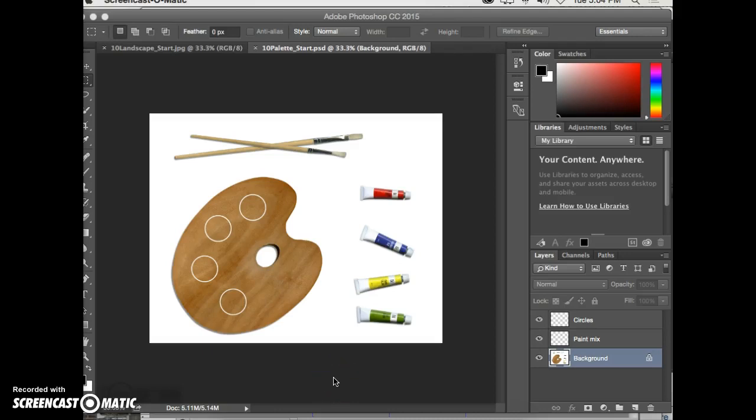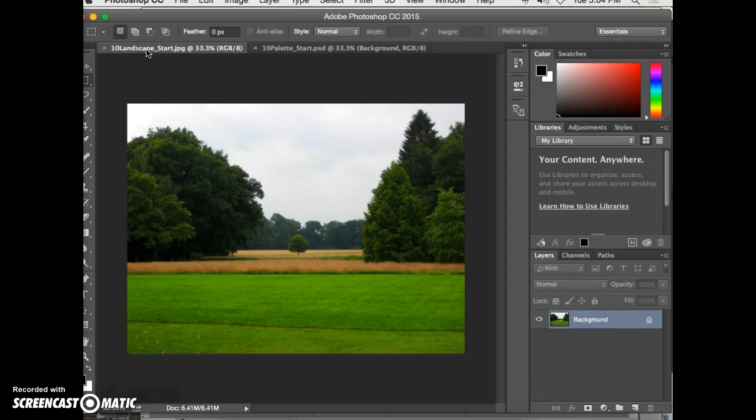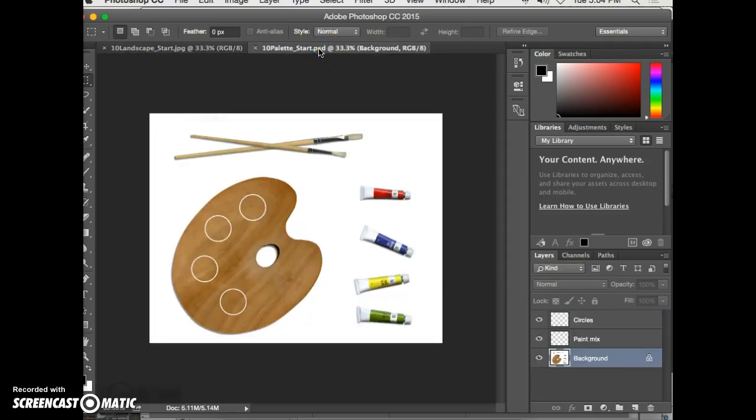Okay, for this particular Unit 10, we are going to be painting with the mixer brush, and in your D2L you want to open up the number 10 palette start and the number 10 landscape start as well. And in this lesson we're going to learn how to customize brush settings, learn how to clean a brush, mix colors, use an erodible tip, create a custom brush preset, and use wet and dry brushes to blend colors.